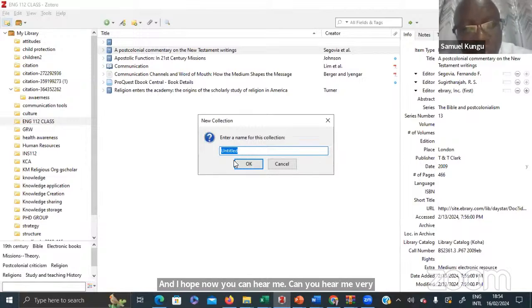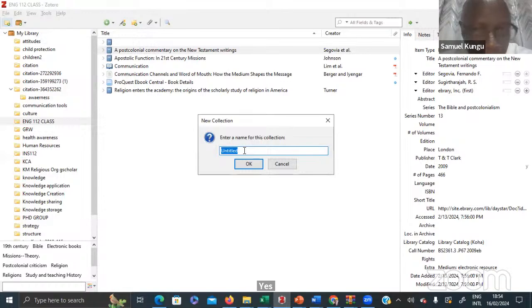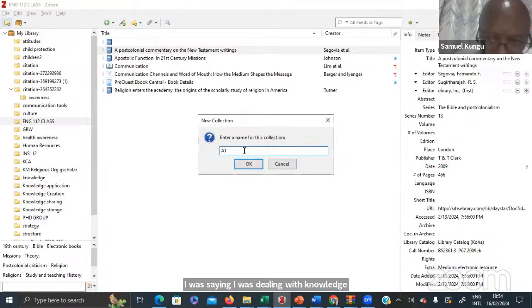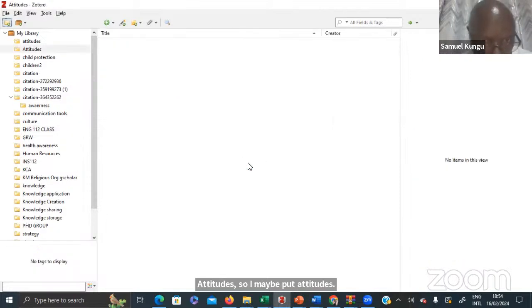Now, here you put the name of the folder, maybe based on your objective or the topics you're dealing with. I was dealing with knowledge management. Maybe I can type attitudes as one of the objectives I'm dealing with. So I've created a folder called attitudes.